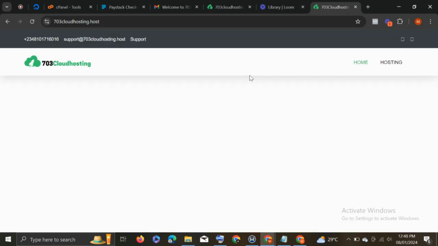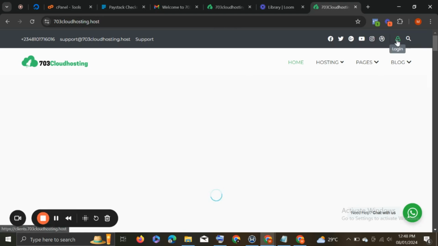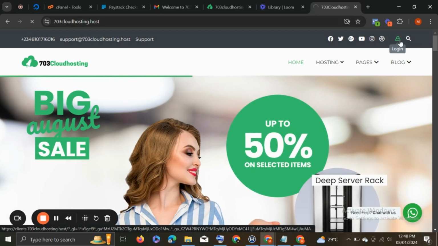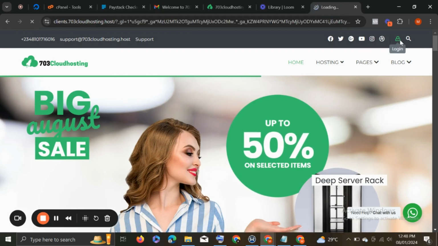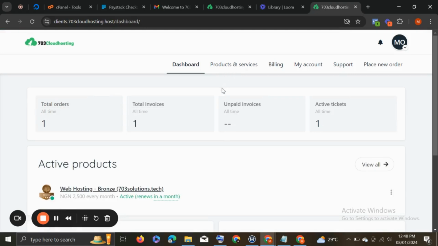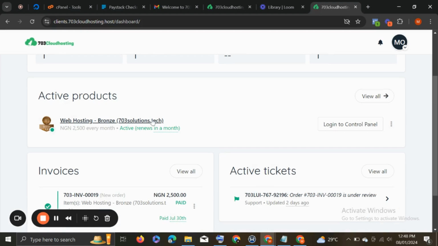And you as an existing customer, as in you already bought a hosting plan, how do you log in? Once you visit their website, you see this top here. Can you see login here? So you just click on this login. Once you click on this login, you'll be directed where you need to log in and access your client dashboard. As an existing customer, you'll be able to log into your dashboard and see the package you've bought. All right, so this is the package I bought, and the domain.